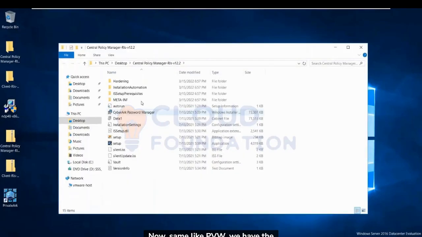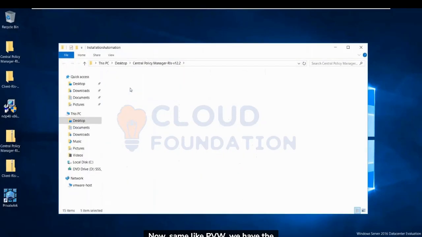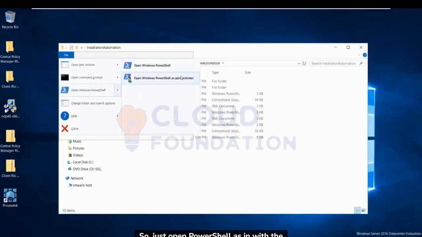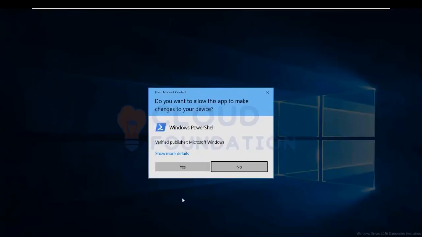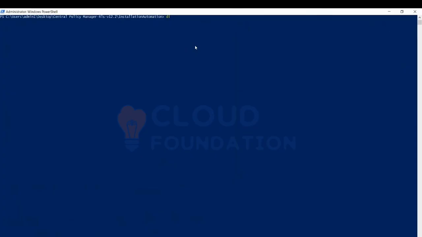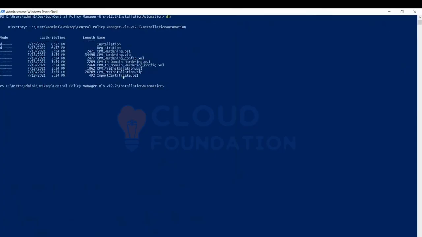Okay. Now same like PVWA, we have the prerequisites for this as well. You can simply see that CPM pre-installation is there. So we will just run this pre-installation. It will basically install all the prerequisites, whatever is needed for it to be installed. So just open PowerShell with admin level privileges. So this is something that I need to run.